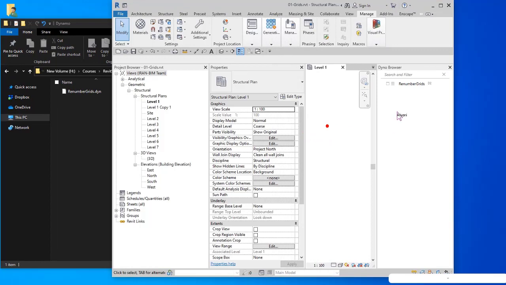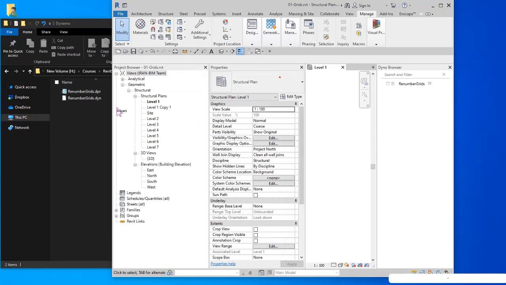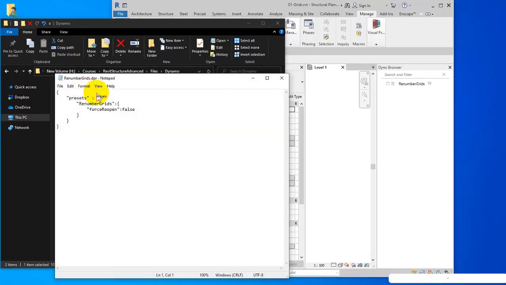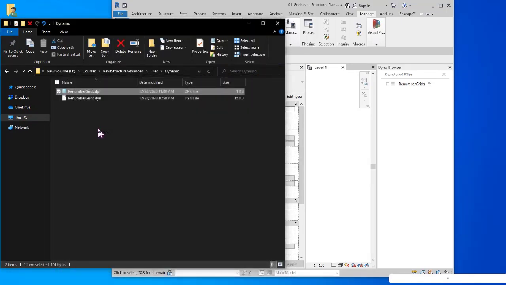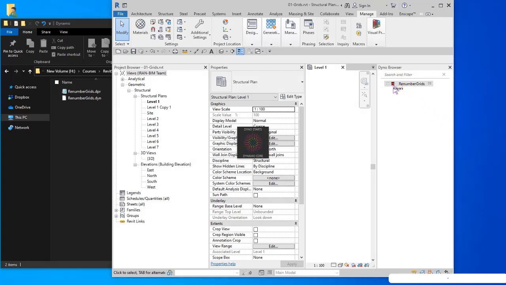I minimize this to let you observe the process. So I right click and then I click on open presets file to create a presets file, as you can see in Notepad, in the format of DPR. You may not be able to open it in Notepad, but I tested and it was opened. Anyway, right now we got a preset, and then right click and rescan workspace storage. So right now if you double click on this file, Dynamo starts performing the file. Dynamo does not need to be launched, but right now we just want to create an icon, so just wait for a second.